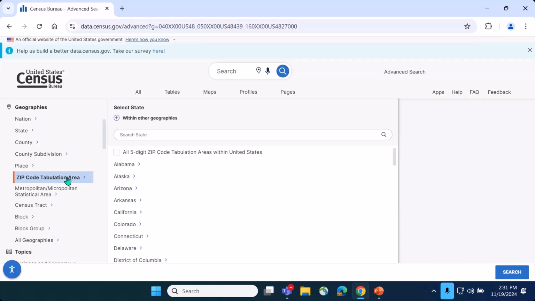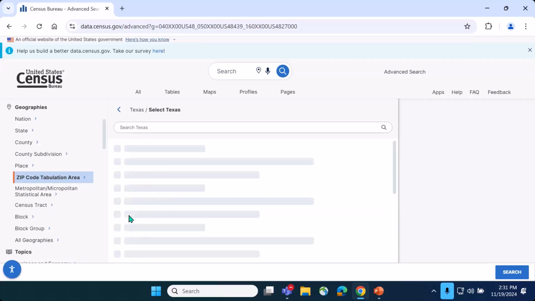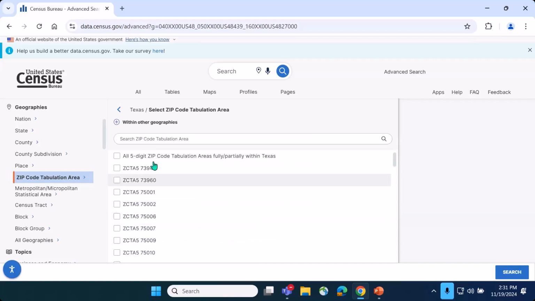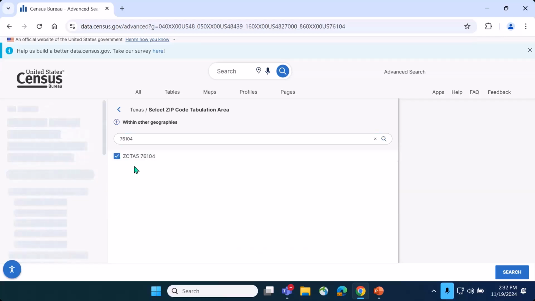But we're going to go to zip code tabulation area. Then we're going to go down again to Texas. And we are looking for a specific ZCTA. So I'm just going to type in 76104. And we can see that that is available as well. So we're going to add that. And that is going to be the last geography that we add.